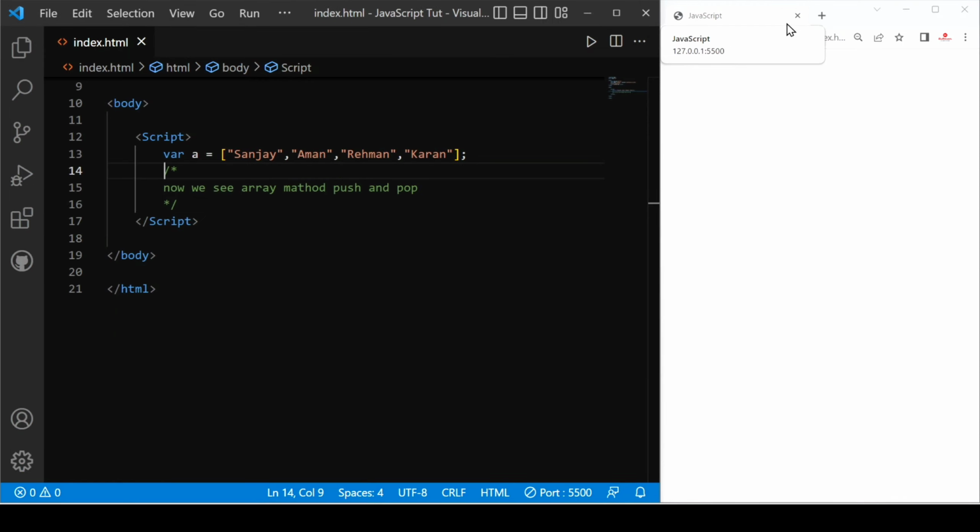Now we are going to see the push and pop methods in an array. First of all, what is push and what is pop? For pop, if we have this type of array that we already saw in our last video, and I want to remove the last element of this array, we use the pop method. And if we want to add another element at the end, then we use the push method. Now let's see how we can do that.